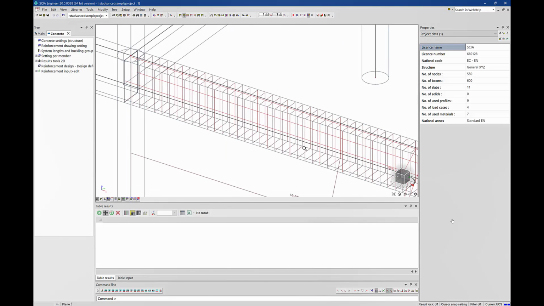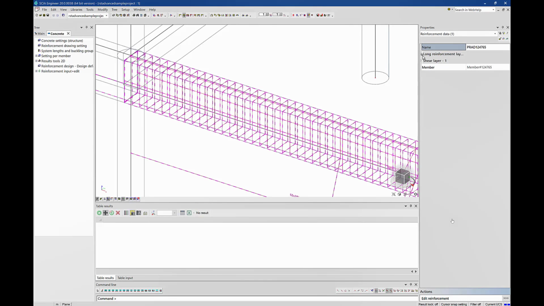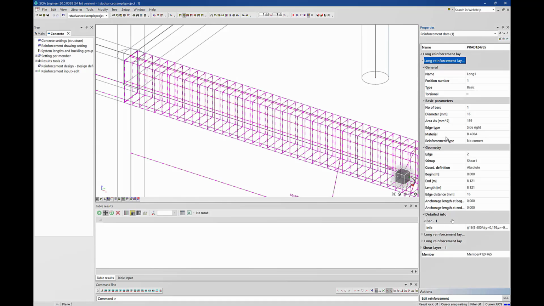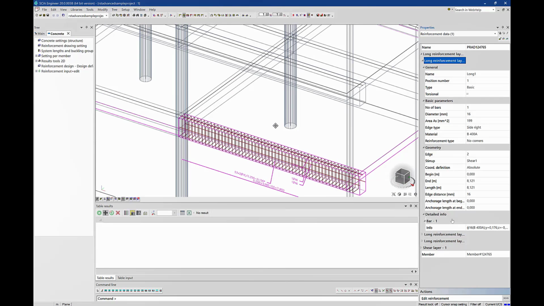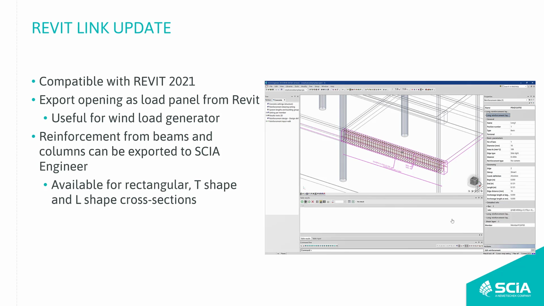So I can do the global analysis of the model, then run concrete checks. Based on the checks, I can increase or edit the reinforcement, as you can see here that I have full power. I can modify it, and then what's also beneficial is that I can export the modified reinforcement from SCIA Engineer back to Revit and do the detailing.